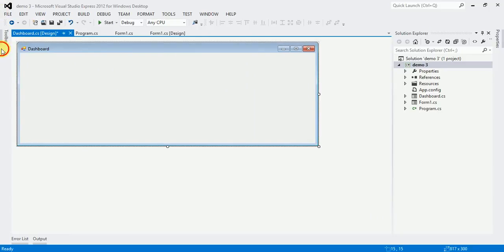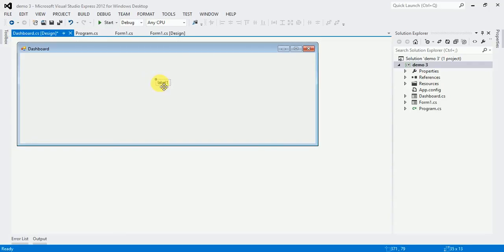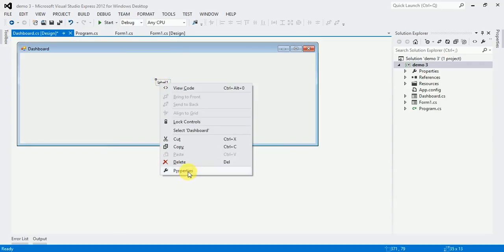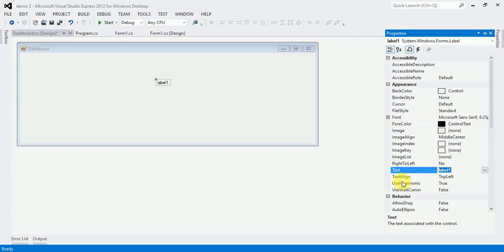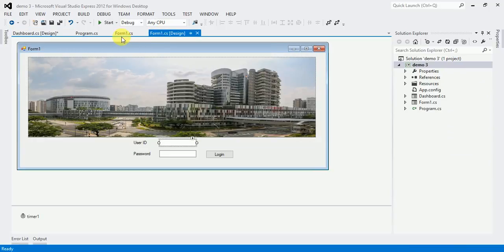Let me put something here so that we will verify this when the dashboard comes up. Dashboard. Now this will pop up. We want that whenever we press the login button and the user ID and password is valid, then we will move to that dashboard.